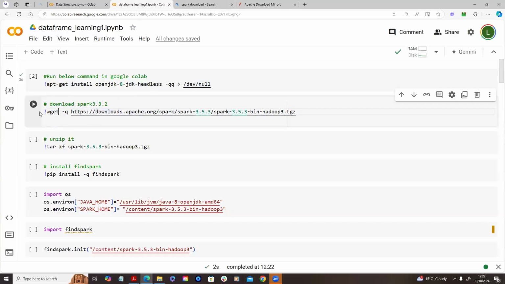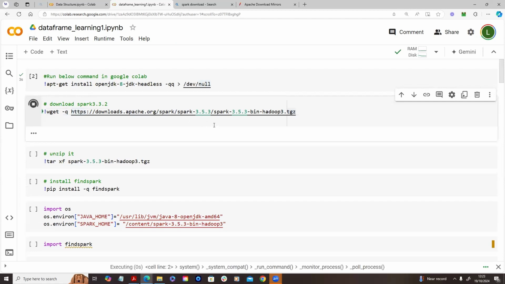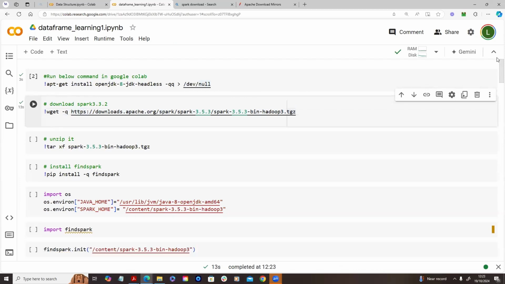So just use wget space -q space https, copy that link and put it here and let's run it. Let's see. I just changed the link now. I changed it from 3.5.1 to 3.5.3. So let's see if it's going to work. I'm doing that now. Let's see, it's going. It's not failing at all. Brilliant, it's gone through.